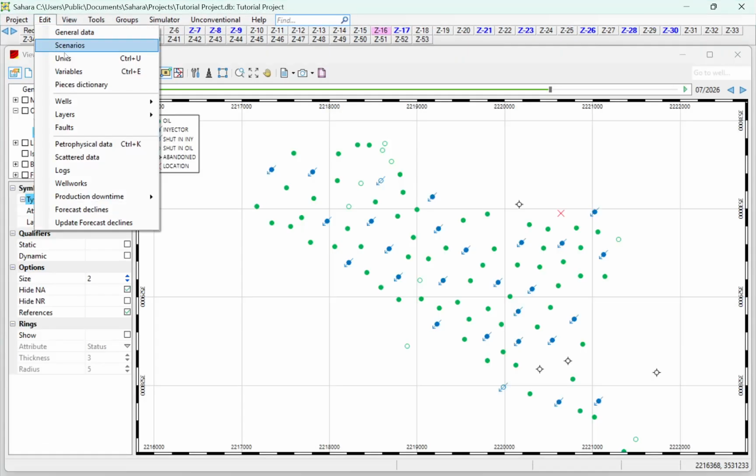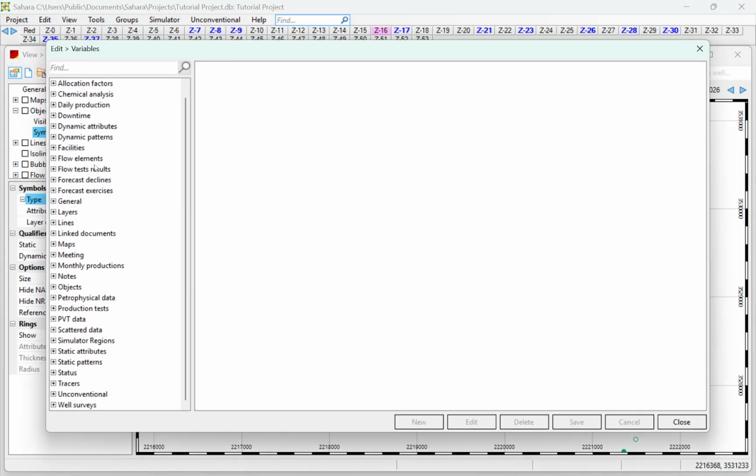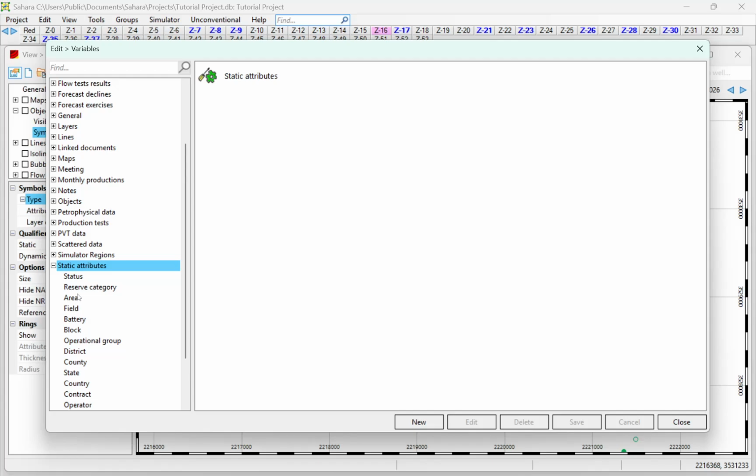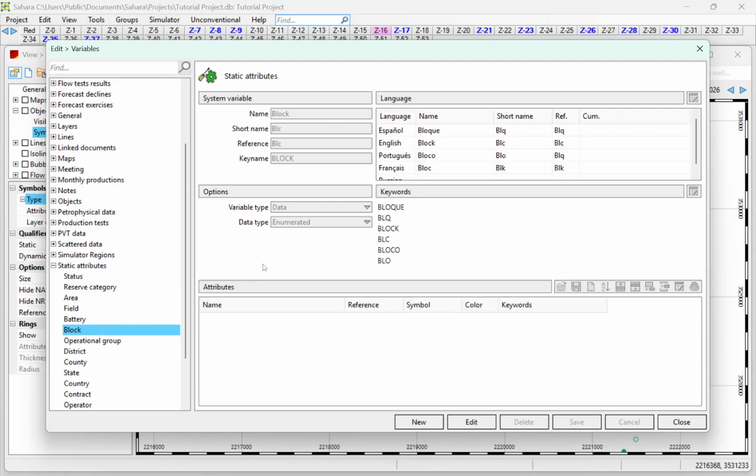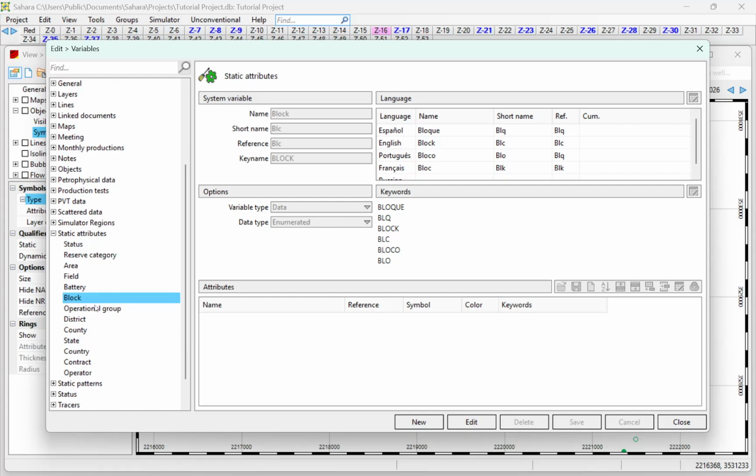We will go to Edit, Variables, and the static attributes. In this case, what we will do is the importation of the static attributes related to the block, to the different blocks of the area of the project. We can see that the block variable has already been created, so we don't need to create a new variable. We will just import them inside this static attribute variable.